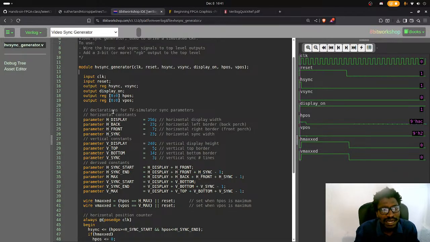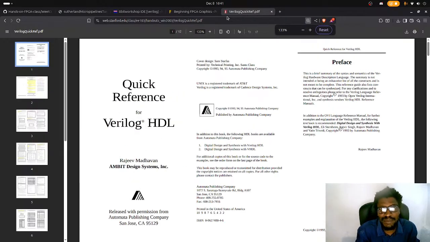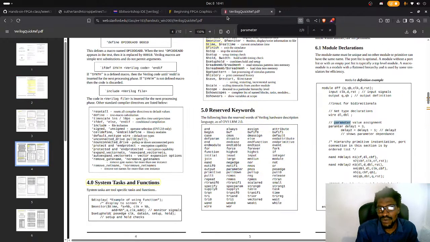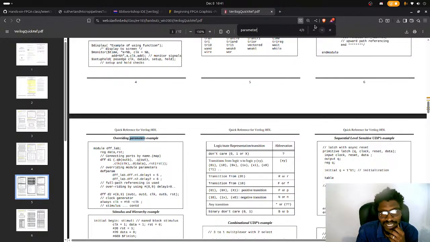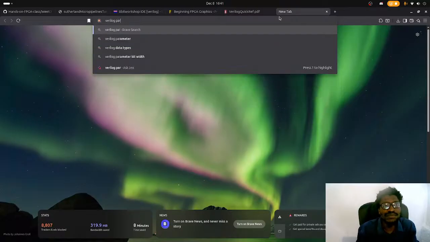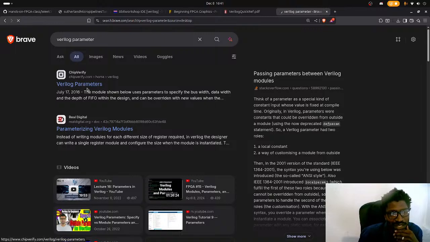So, declarations for TV simulator sync parameters, horizontal constant. I want to know what a parameter is. What is a parameter? Parameter value assignment. It's just a value, overriding parameters. Let's search Verilog parameter. I haven't used Verilog parameters before, so I want to know what they are.